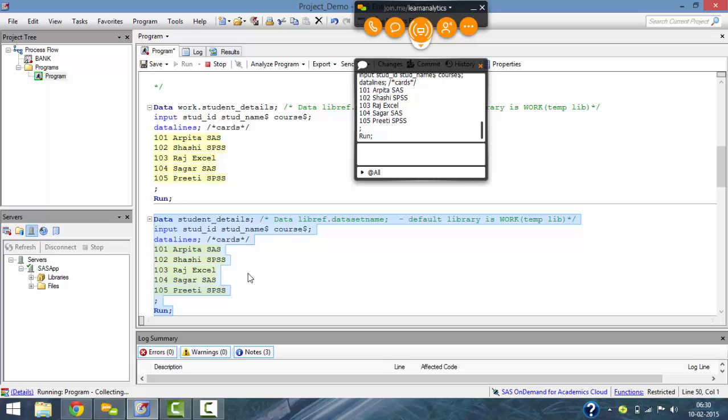Yeah, mine is done. Yeah, so where do you have this data set stored now? In which library do you have it? Let me check that. Yeah, before you check that, going by your code, it has to be in your work library, right? So what you need to do is click on libraries, then go to work and check if the dataset student underscore details is there. If not, then right click on the work library and say refresh. Okay, I can see that it's created.